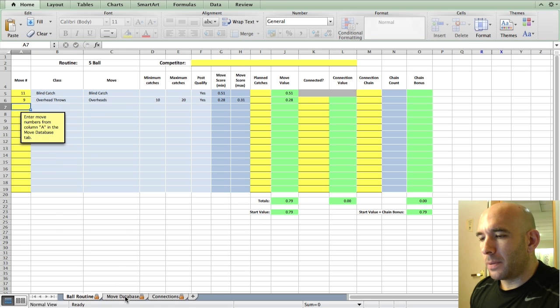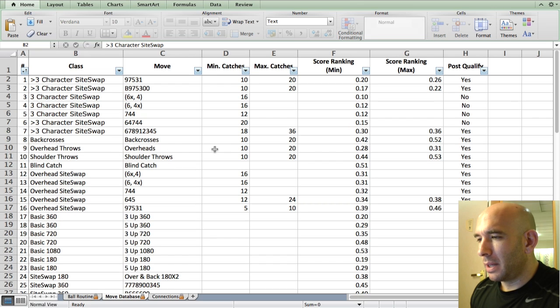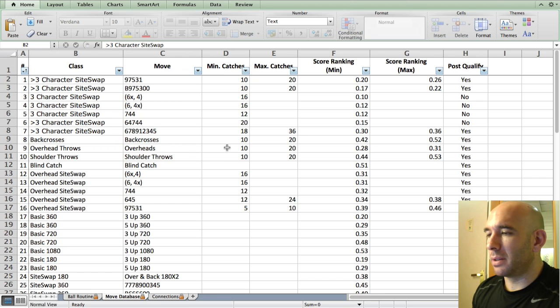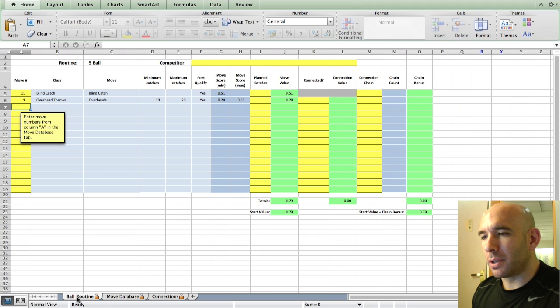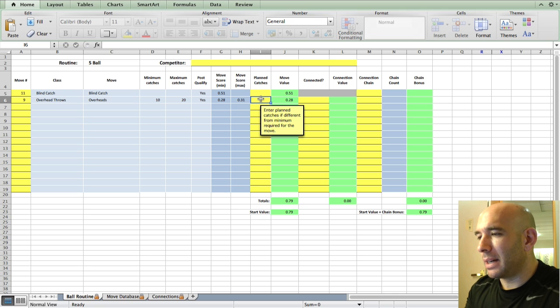And also, let's see, I believe, yeah, so minimum catches, maximum catches. So for overhead throws, you could do 10 throws. That's the minimum that would be allowed to accrue points, or 20 throws. And here's the different point values. So for the minimum, you get 0.28 points. And for another 10 throws, you get 0.31 points. So I'm going to do the maximum. So I'll go over here, and where it says planned catches for the overhead throws, I'll type in 20.